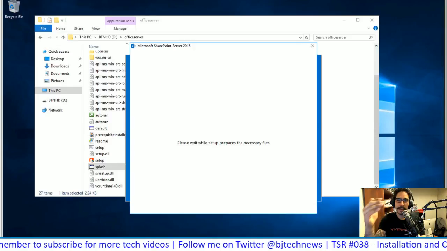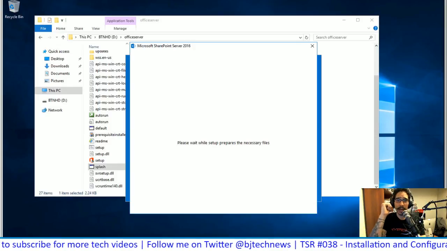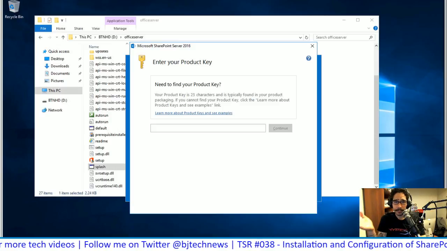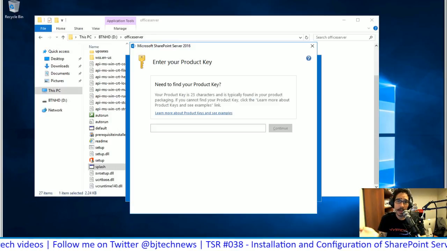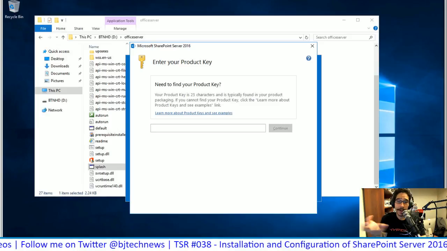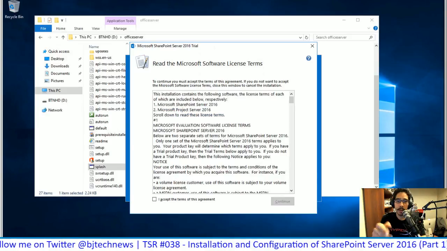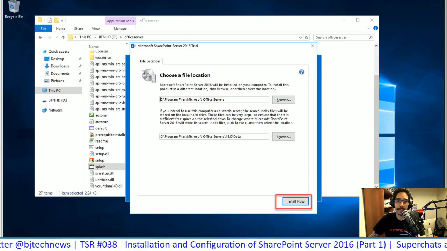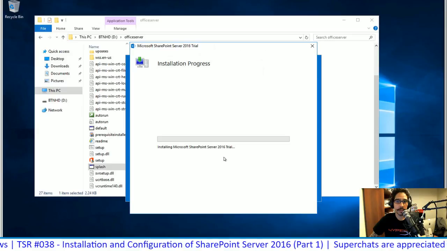Click yes. It's going to start preparing the necessary files. There you go. Now the product key is the one that you could receive within the site. When you're downloading, they give you the standard and enterprise. You could just insert it and you're good to go. Accept the terms, hit continue. By default, it's going to drop everything inside the C drive. So just hit install and it's going to start installing.